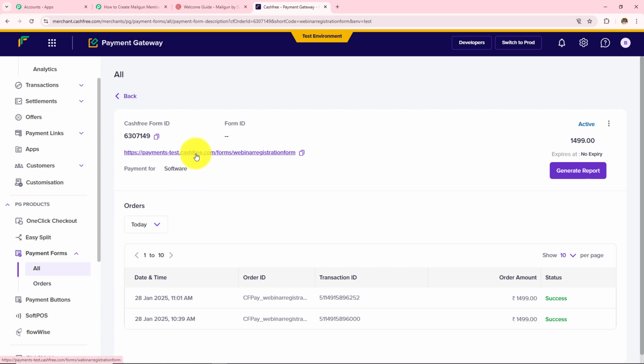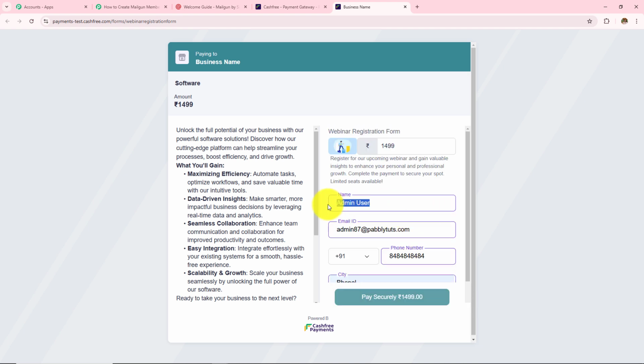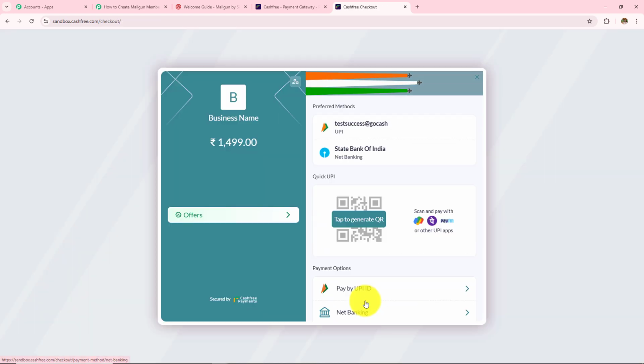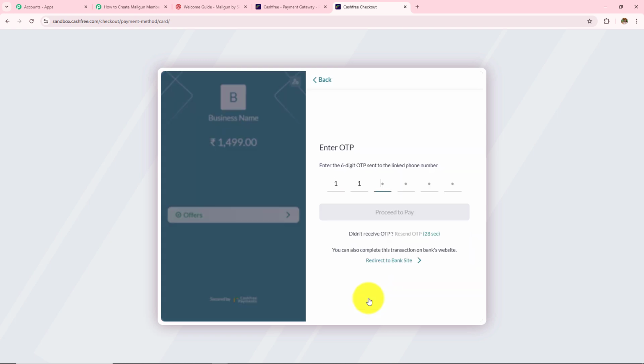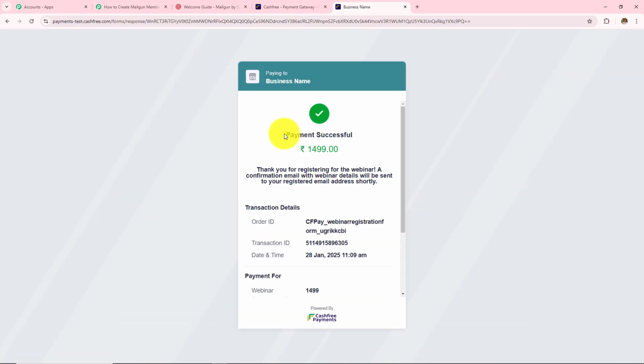So I'm going to copy the link of this checkout page, and then I'm going to fill some dummy details in all these fields. So here I have added my name as admin user, email ID as admin87@pablitudes.com, phone number as this, city as Bhopal and the state as Madhya Pradesh. Now I'm going to click on this pay, and then I have to select my payment method, which is card. And now after entering the card details, I am going to click on this proceed to pay. Here I will enter the OTP. And then the payment is successful.